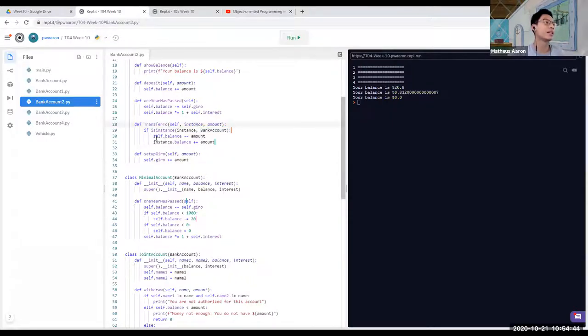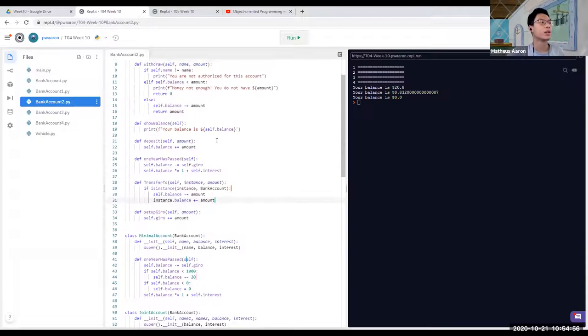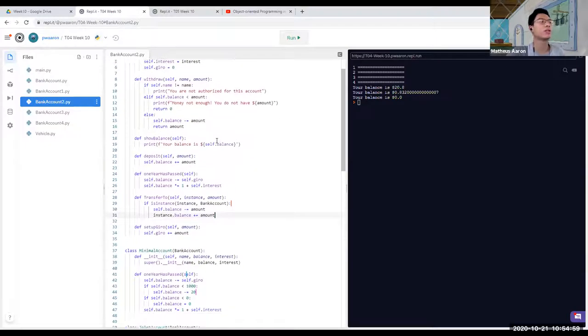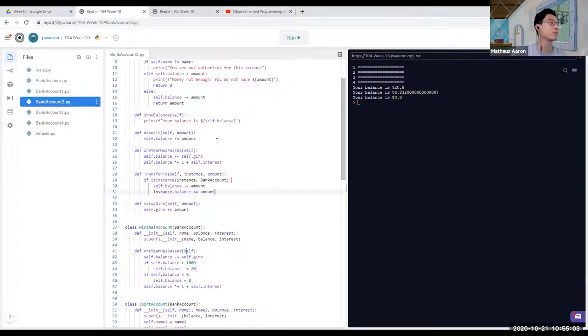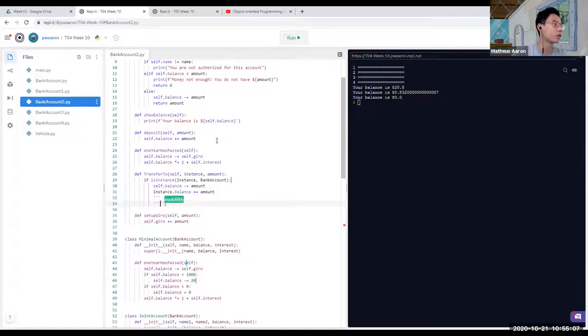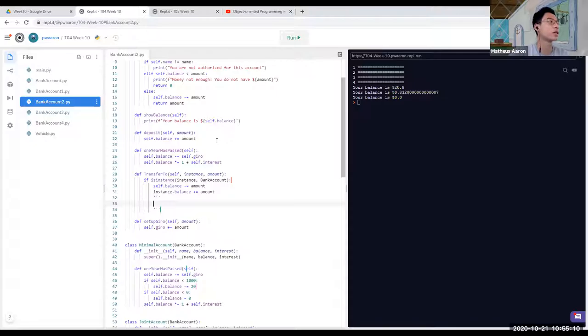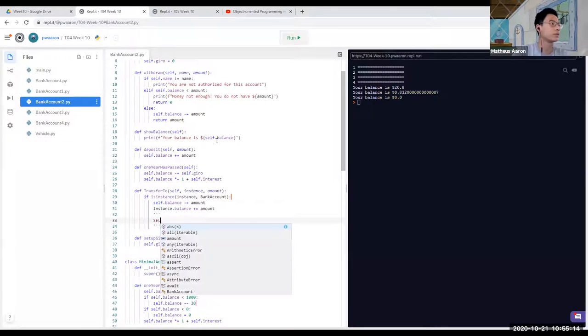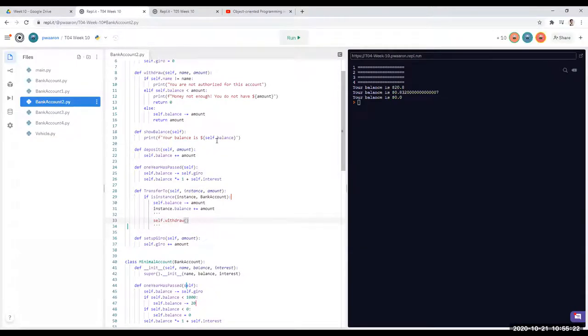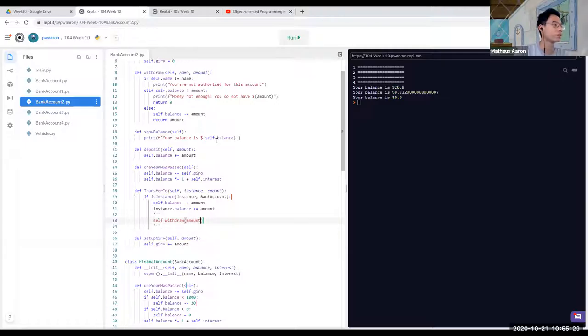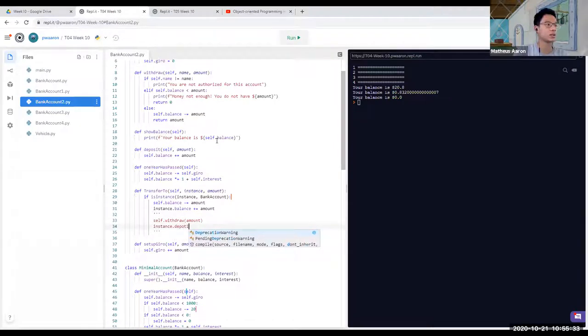So in this case, I'm deducting self balance by the amount, and the balance of the bank account that I'm sending to is going to be added by the amount. Okay. This will be acceptable for CS1010, but when we move forward to higher level mods, what's preferable is that we use the functions that we have defined. So for example, self.withdraw, we withdraw by the amount, and then instance.deposit amount.